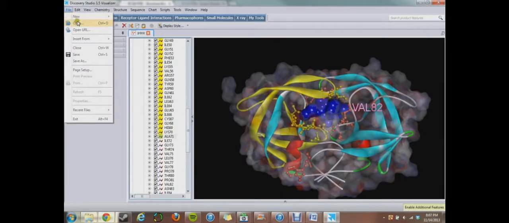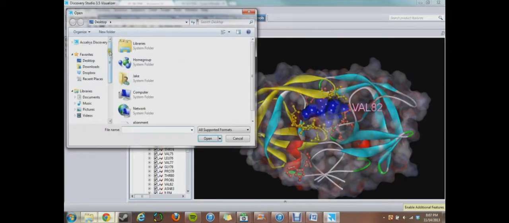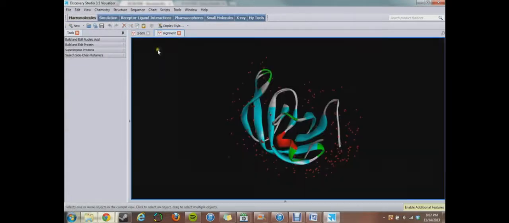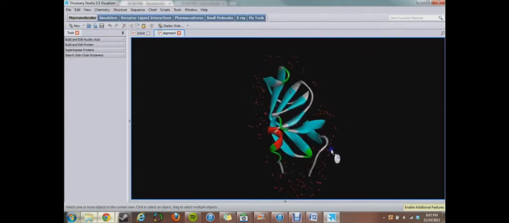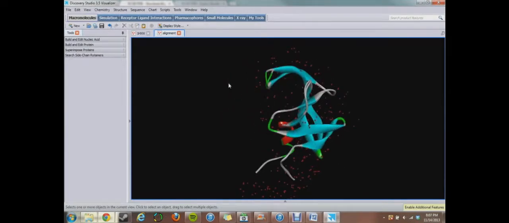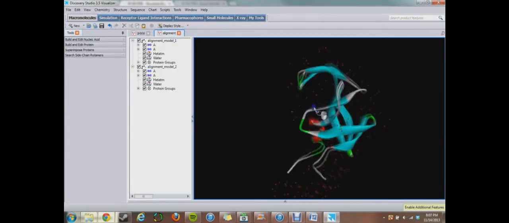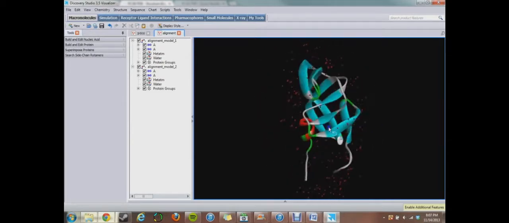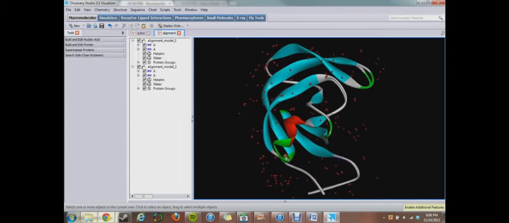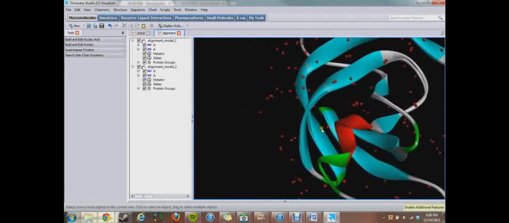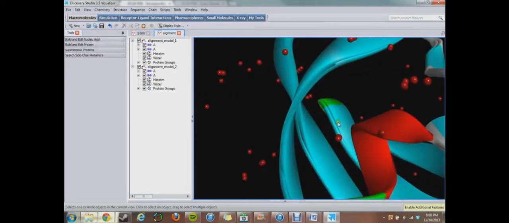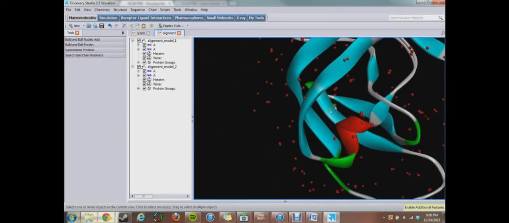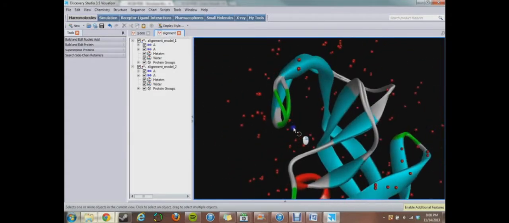In here, I'm going to hit File, Open. And I'm going to scroll through my desktop, click on alignment, hit Open. That's going to open a new window that has this alignment. I'm going to open my Control H, my hierarchy window. You can see that they're right on top of each other here. They're very similar to one another, except for up here. There's a slight difference in this loop here.